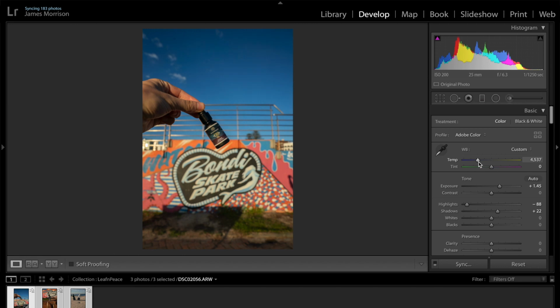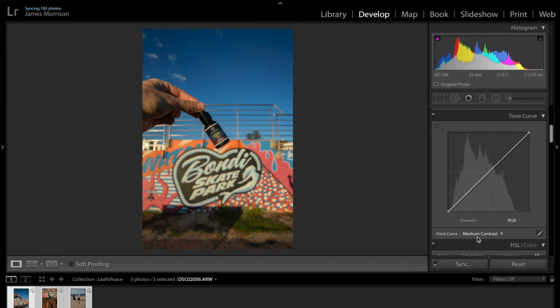It looks a bit warm, so I'll maybe bring the white balance down. That looks a bit better, a bit bluer. So what I'll do is I'll go down to this tone curve and I'll put on a medium contrast.